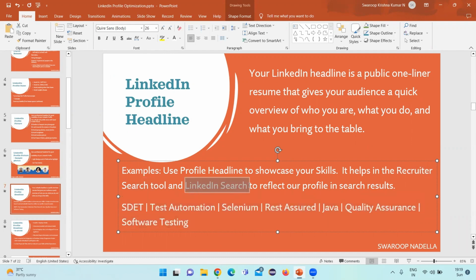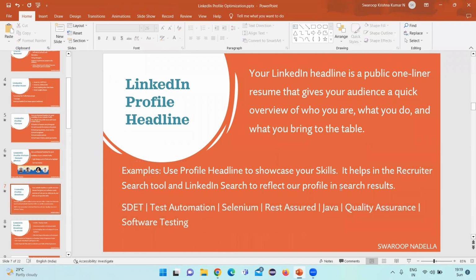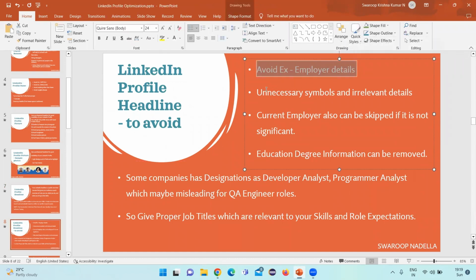And even the LinkedIn search will try to see the keywords from this, and then our information will be reflected in the search result. So make sure you give a decent headline. And I listed some of the things which we can avoid. Many people are giving the ex-employer name and unnecessary symbols and irrelevant details. And the current employer also may not be required.